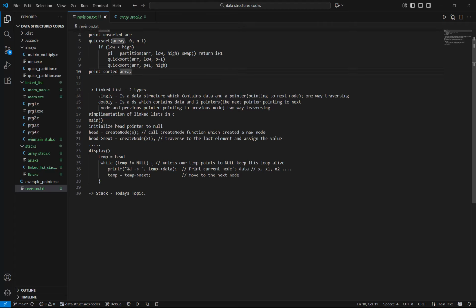After that, we checked what a linked list is. There are two types of linked list. First, the singly linked list. A linked list is a data structure, not a data type. A singly linked list contains data and a pointer. It has two things: data and a pointer. And where is the pointer pointing to? The pointer is pointing to the next node in the list. This is one-way traversing, that is, we cannot come back.